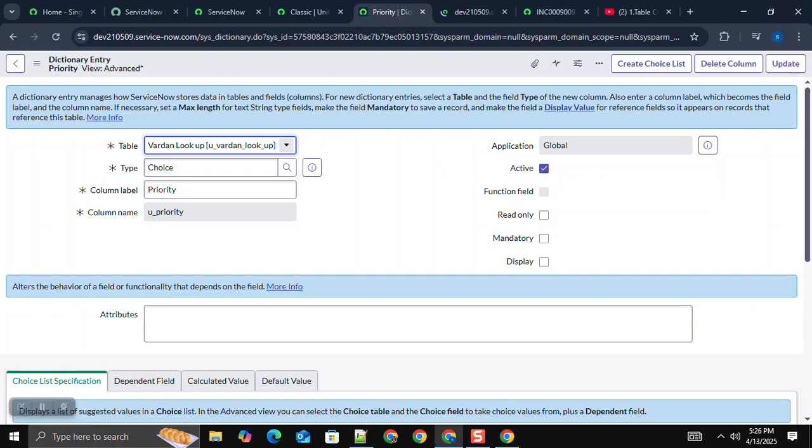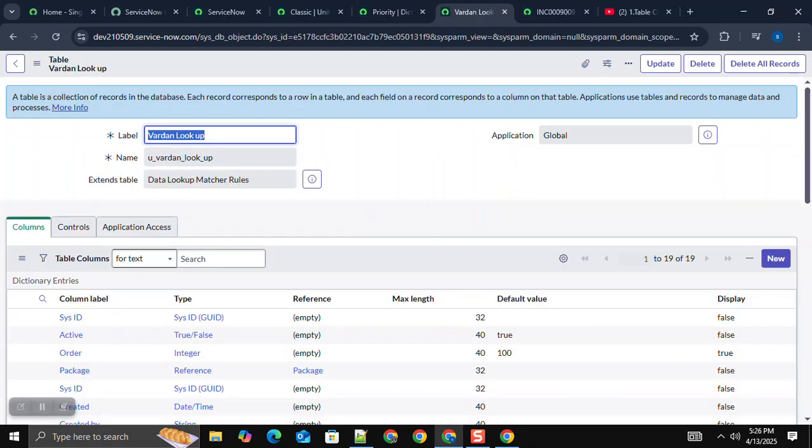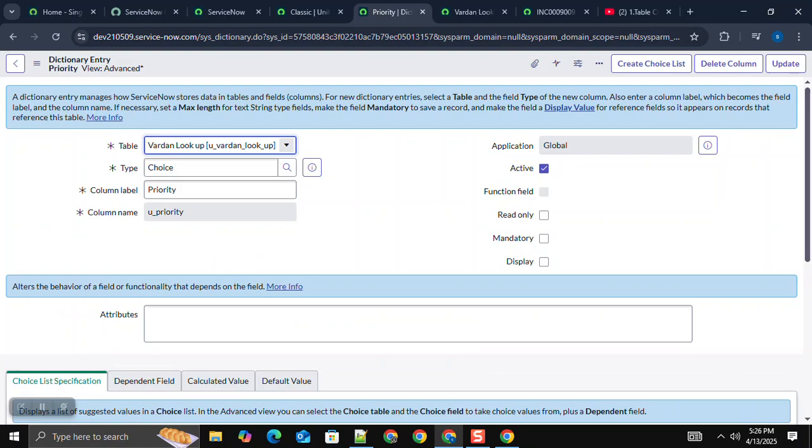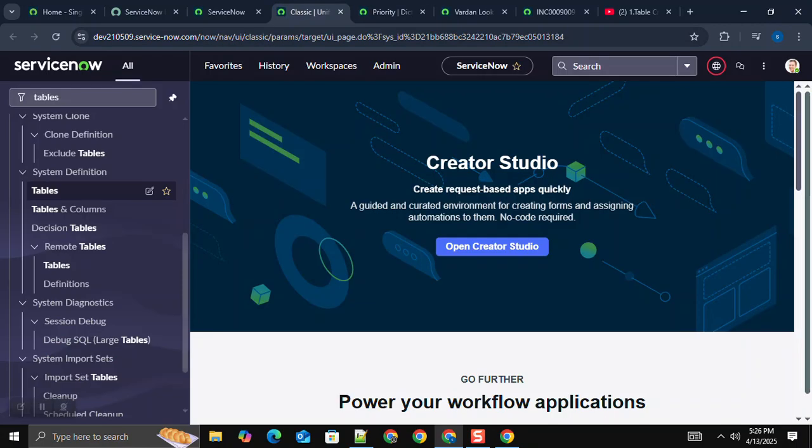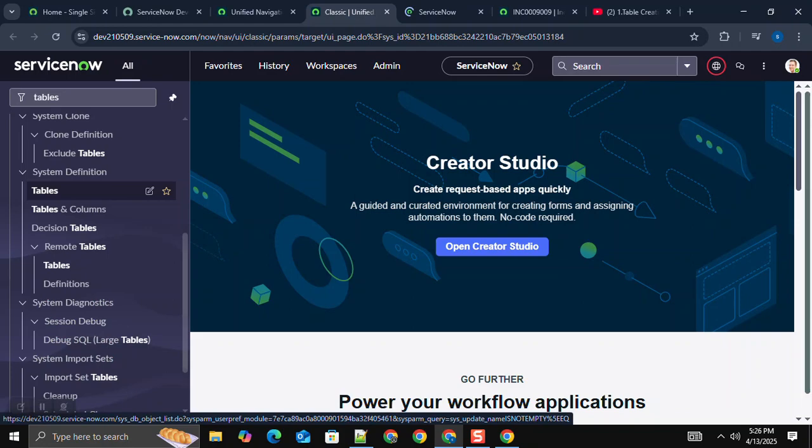Here, create a new one. When you click data lookup definitions, create a new one, and just click on data lookup rule. You need to define the rules for this. So, give the name Vardhan lookup rules. Give some name here.